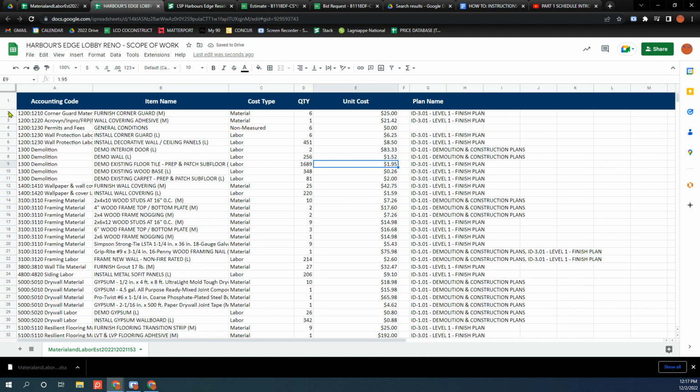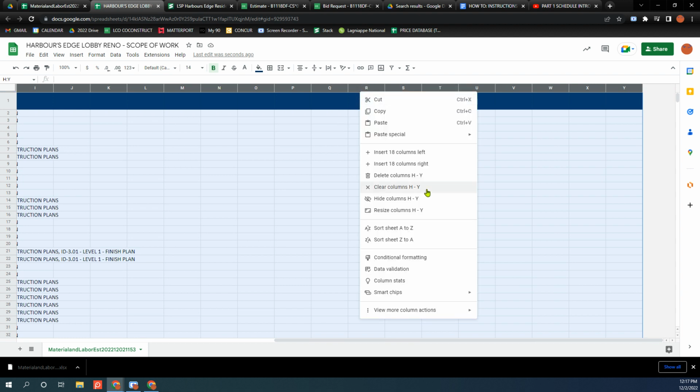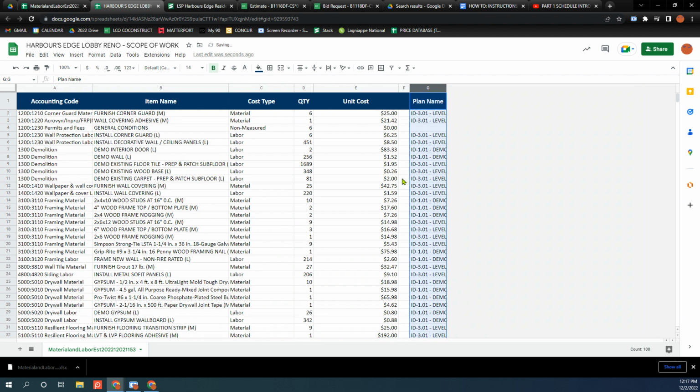Okay, so then I go over, and if this is the last column with information on it, I'll highlight a few rows, hit Control Shift, and then over to the right, click that a few times. It's going to highlight all the columns to the right, and I'm going to delete those columns. I keep saying rows, I'm sorry, columns.